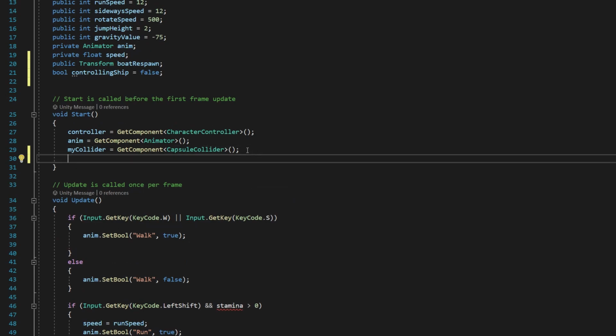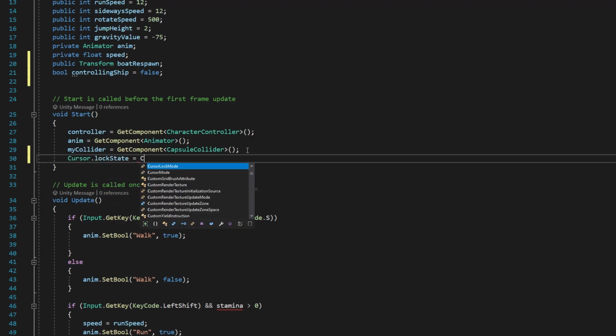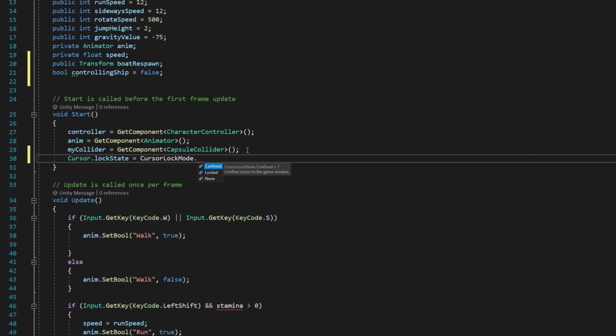We're also going to say cursor dot lock state is equal to cursor lock mode dot locked. And you may remember from last month, we always had that one little error that was nagging us that said we were using an outdated line of code. That's actually the cursor code that we just replaced. So instead of doing it the way we did it in Time Traveler, we're going to do it this way.